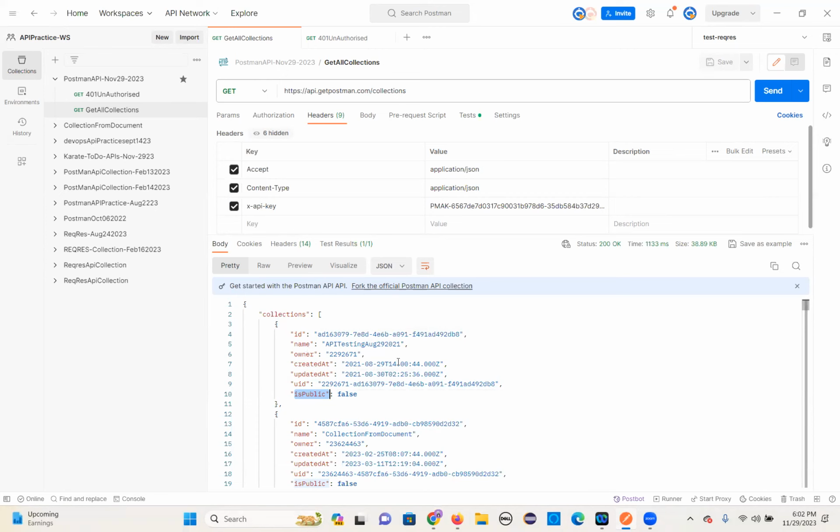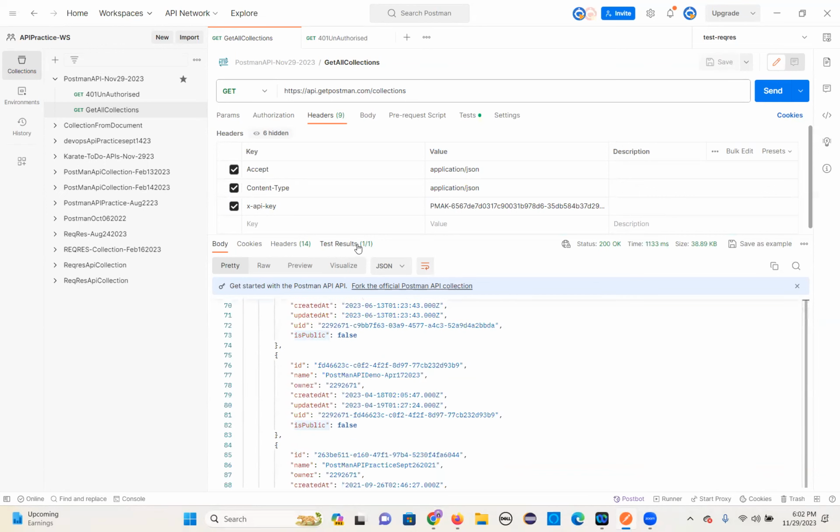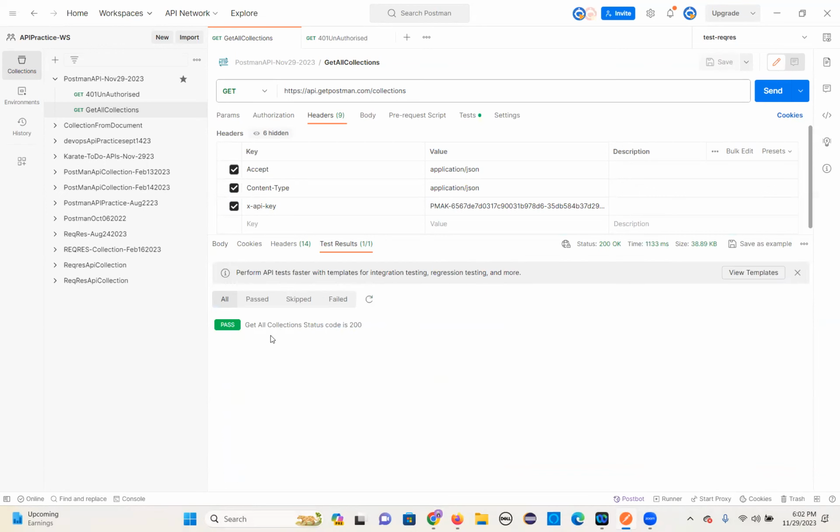How to create that, we'll see that. But first of all, you can use this. Okay, that's how to get all the collections. See, the test case also passed.